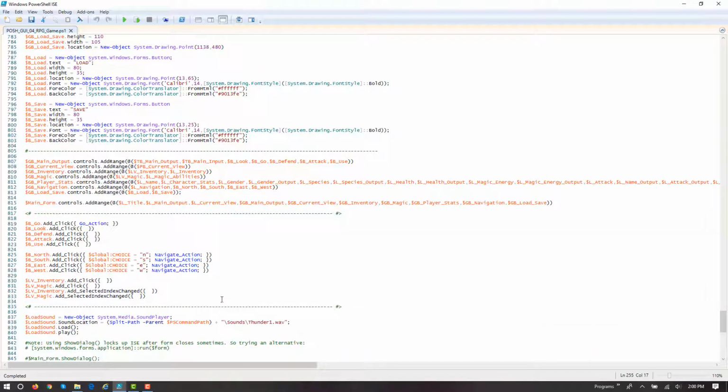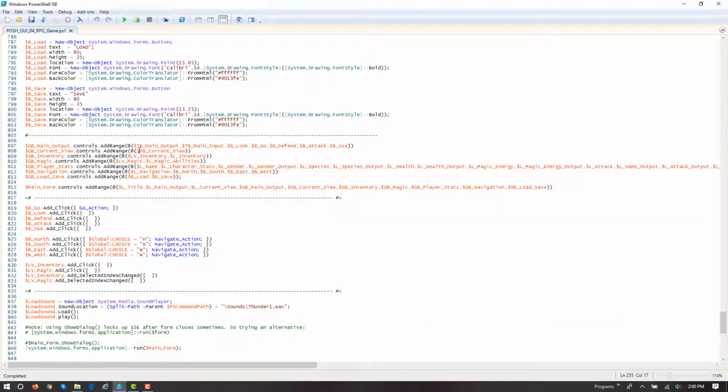Once we've done that, we've got to actually add them to the form. So here we add all those items to our group boxes. And then here we add all those group boxes and a few other things to the form itself. Now we're ready. Well, almost ready. We also have to code the event handlers, okay?